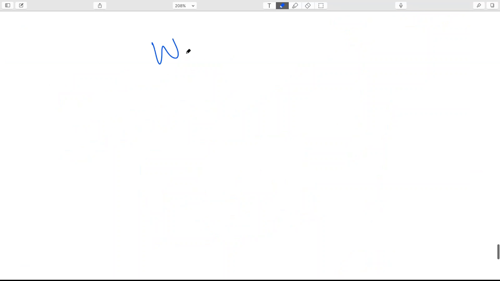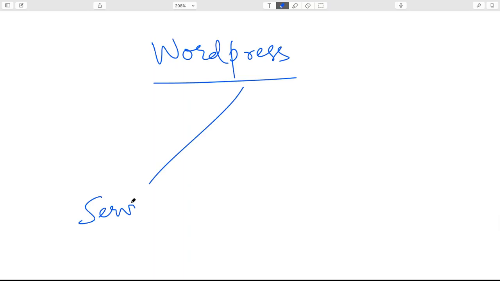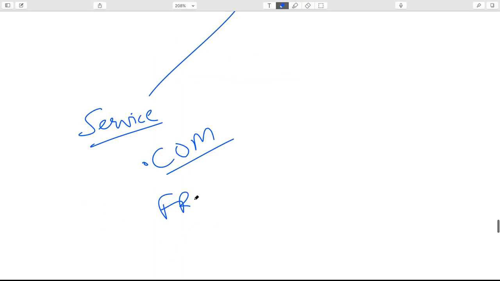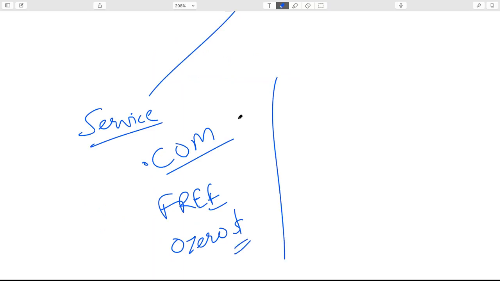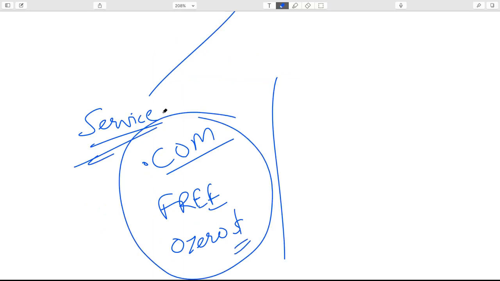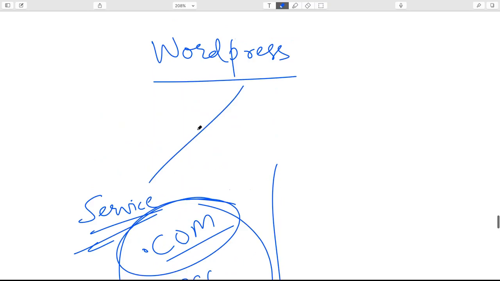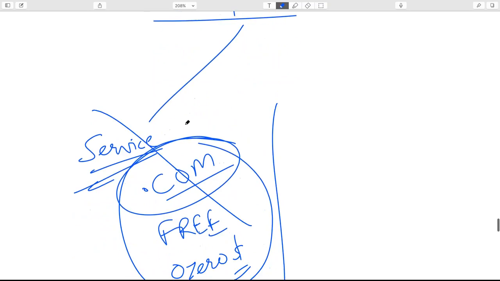So in our example, we are going to install this application called WordPress. If you are already aware, there is a WordPress.com service available. Most of it is free, and free as in $0. Most of the services WordPress.com has are free. But that is not what we are talking about.